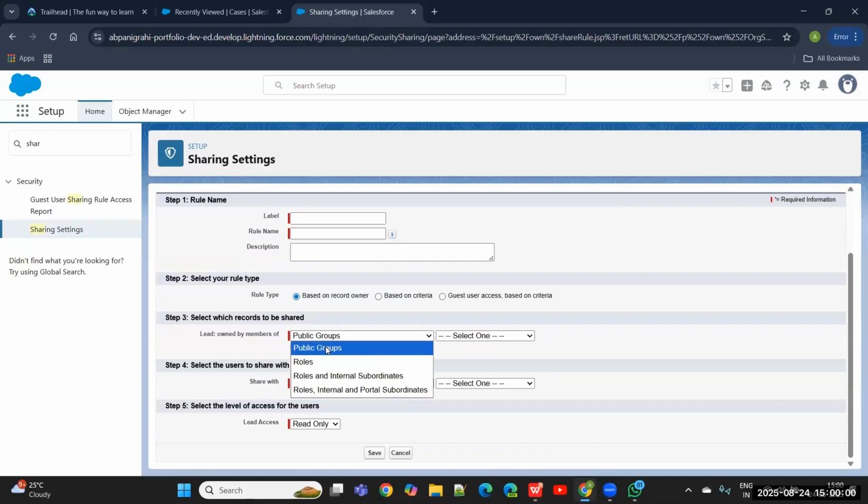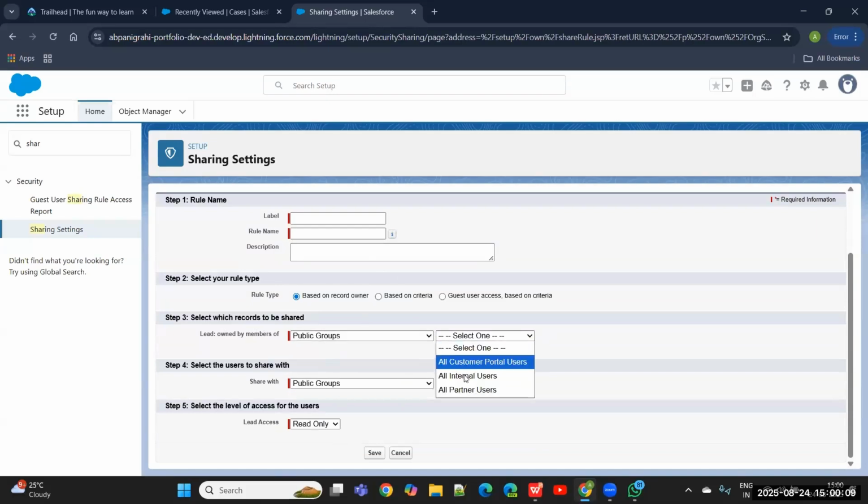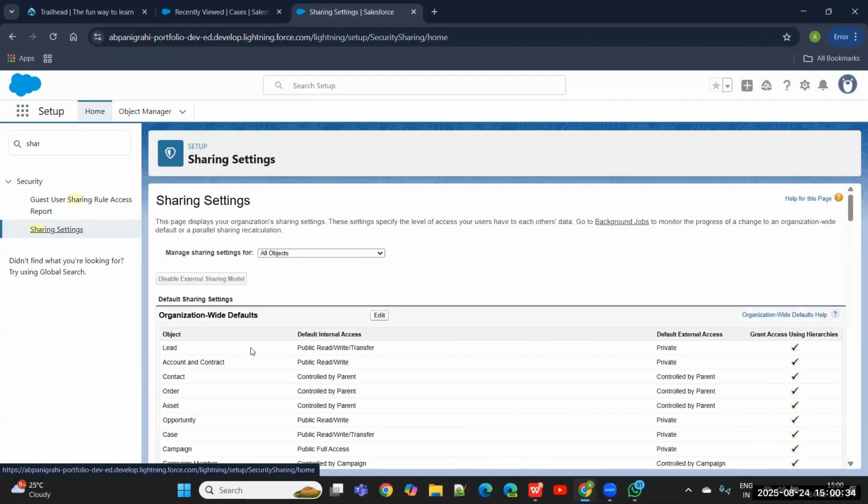As of now, I'm giving the access to share with public groups. Let's say leads owned by all internal users, I want to share with the partner users. Whatever lead records the internal users have access to, I just want to share with all the partner users. You can create those groups and share internally based on the business criteria. This is how sharing settings work.